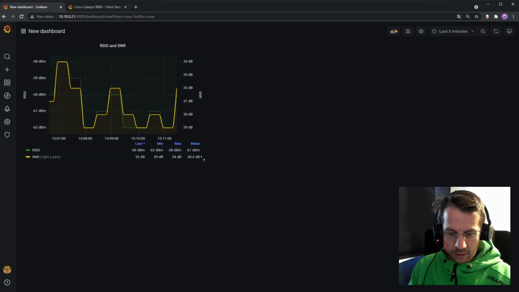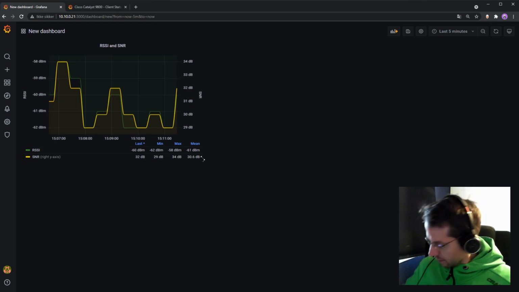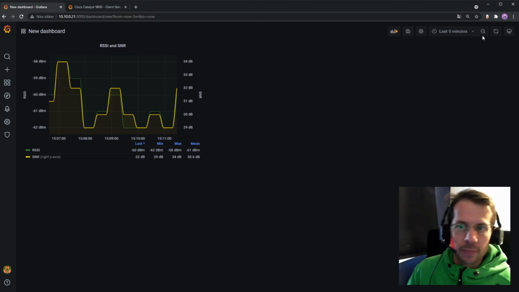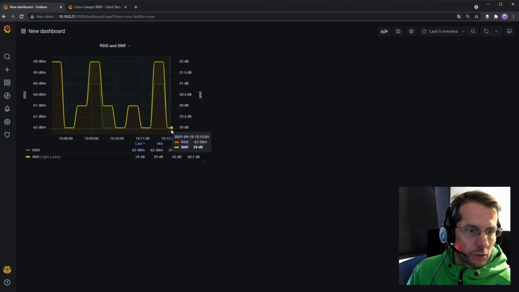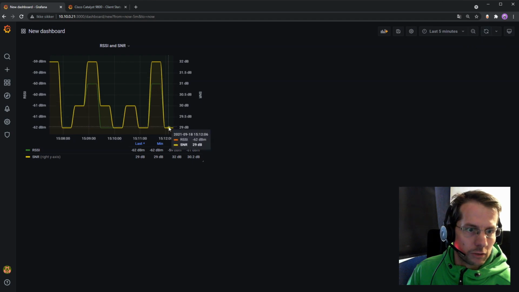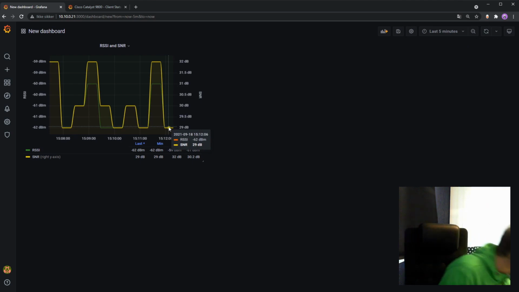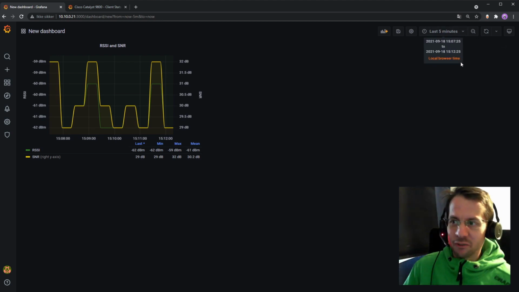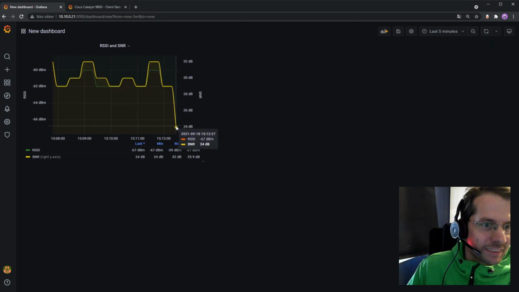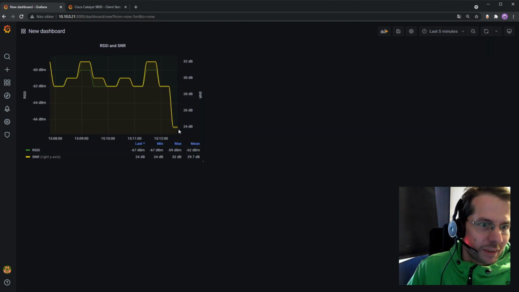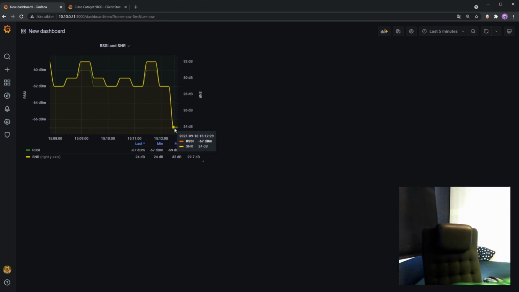So I can take my phone, which is connected here, and I can put it in my drawer and close it. And then after a while, it should change from 60 to 62. Let's see. And I can take my access point and put it on the floor, move it a little bit around, and then suddenly it dropped from -62 to -67.